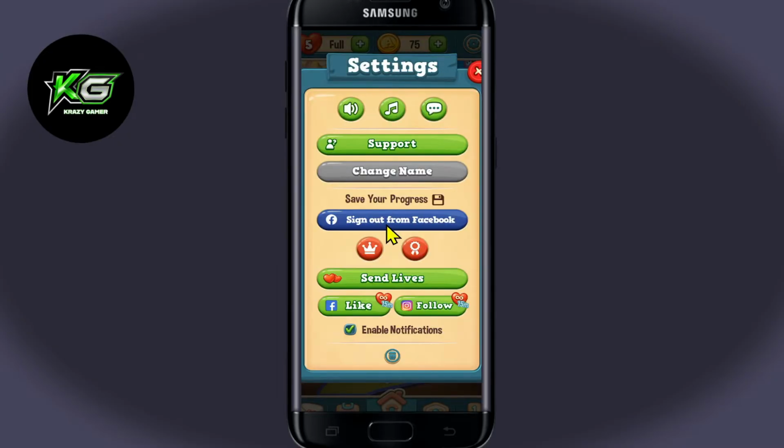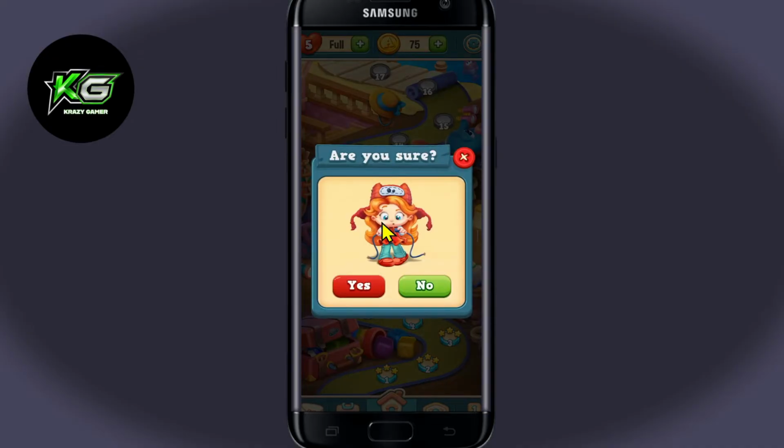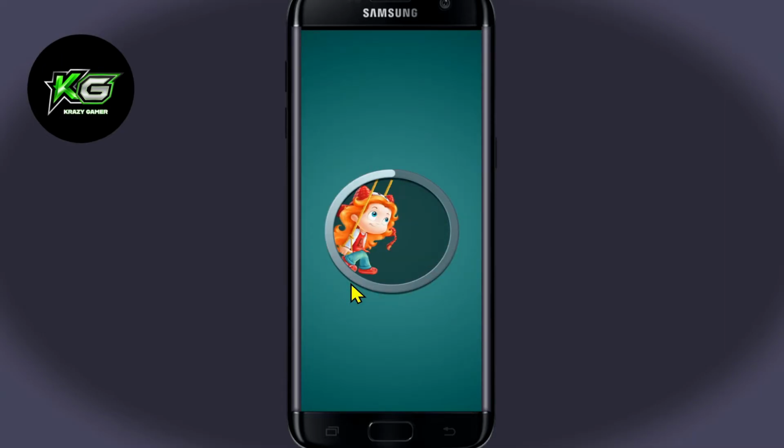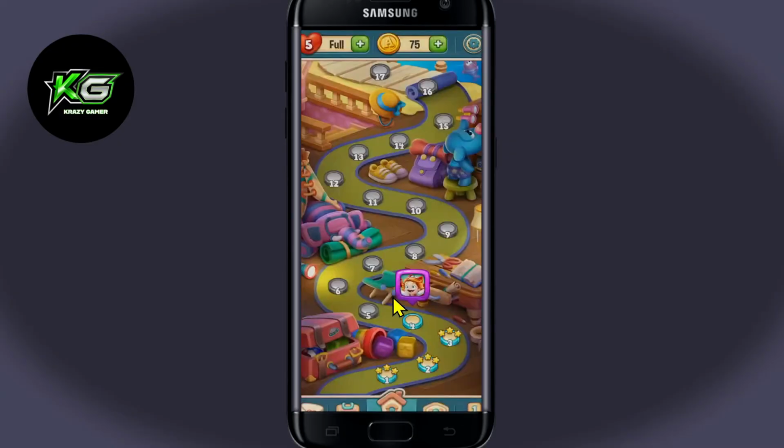If you wish to log out from your account, just tap on this button and you will be asked whether you are sure that you wish to log out. Go ahead and tap on yes, and now this will log you out from your account on Toy Blast game right away. You can now tap on the continue button, and now any progress that you make from this point onward will be saved onto your device locally, and it will not be synced to your online account.